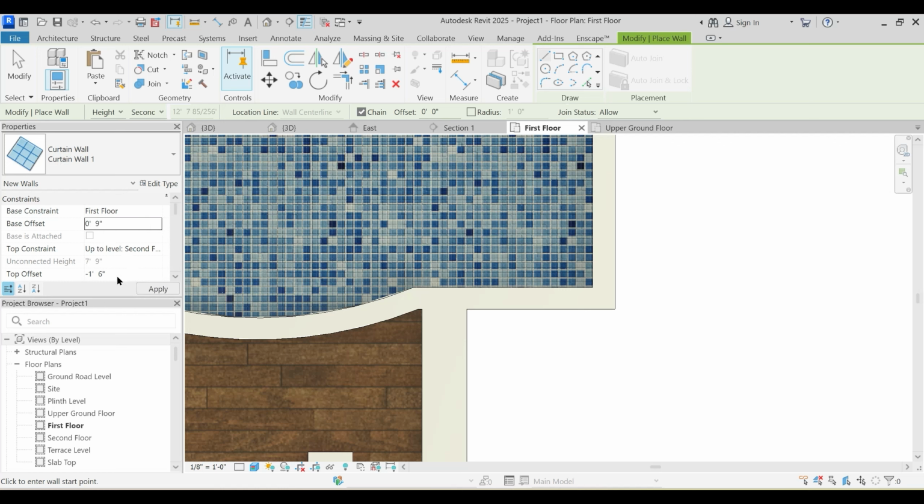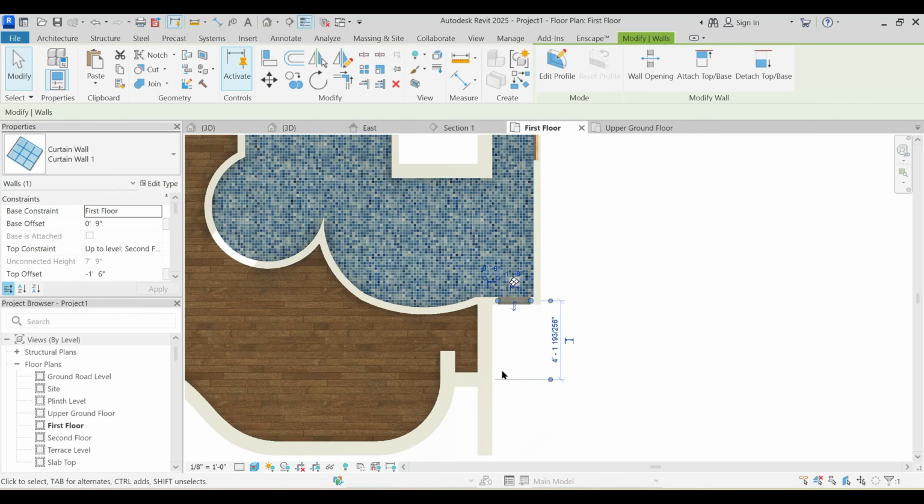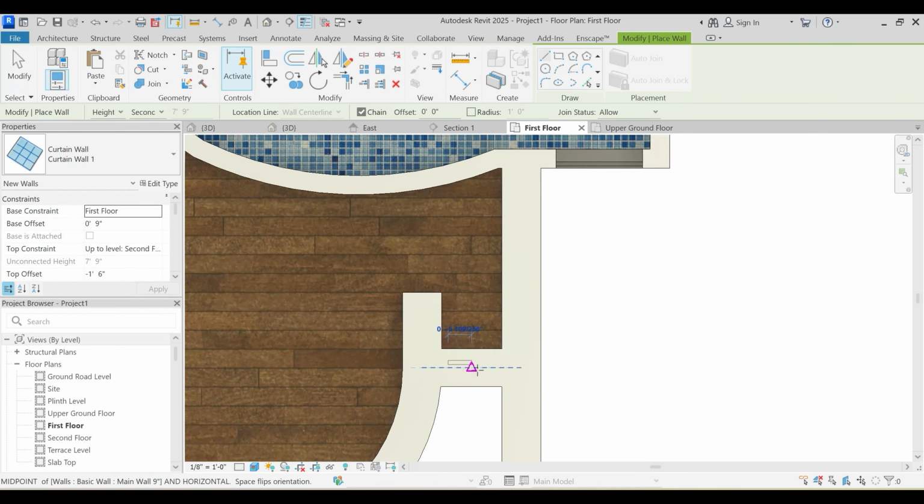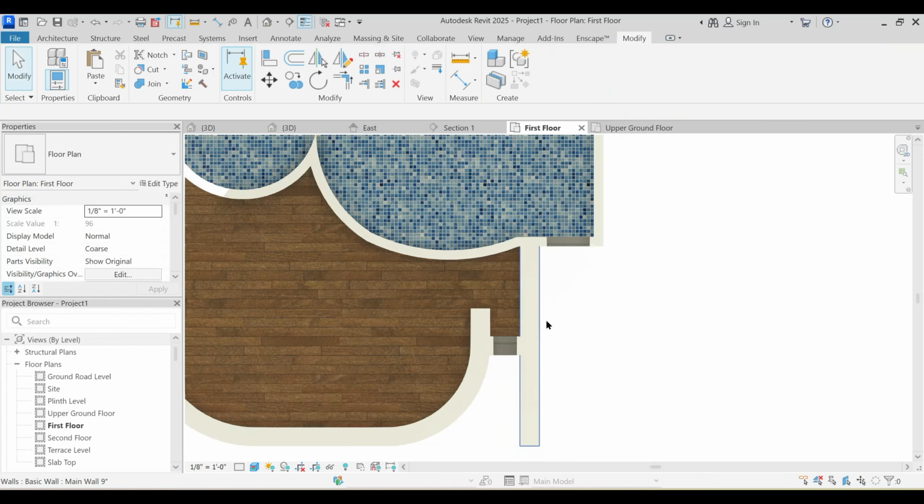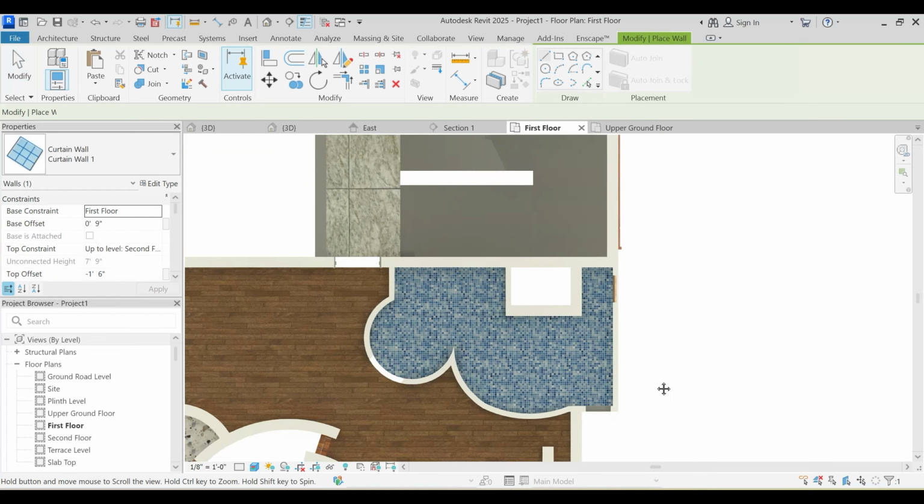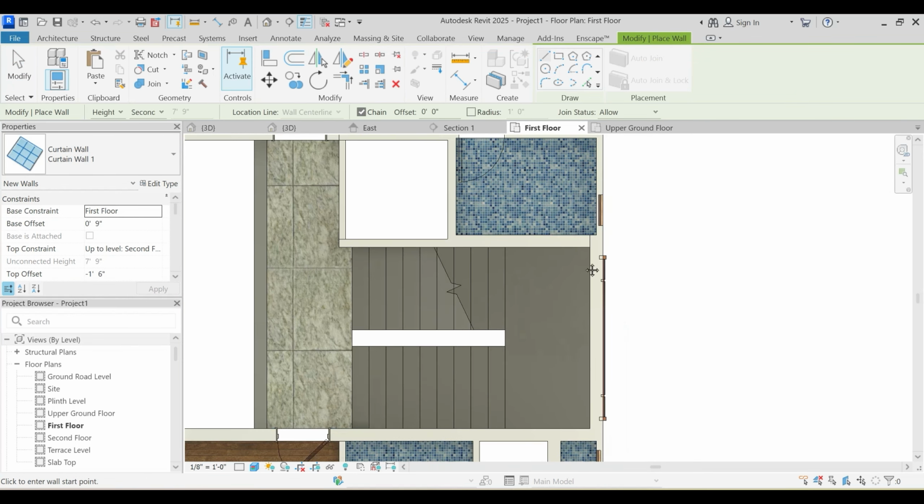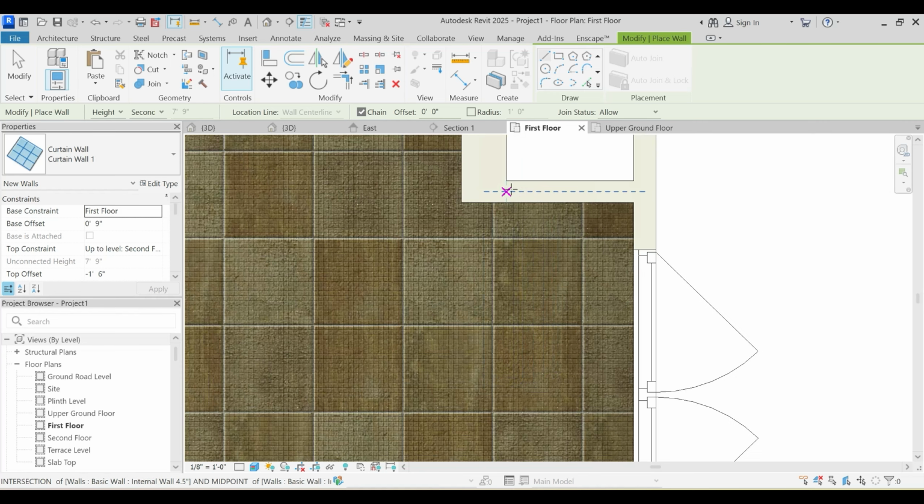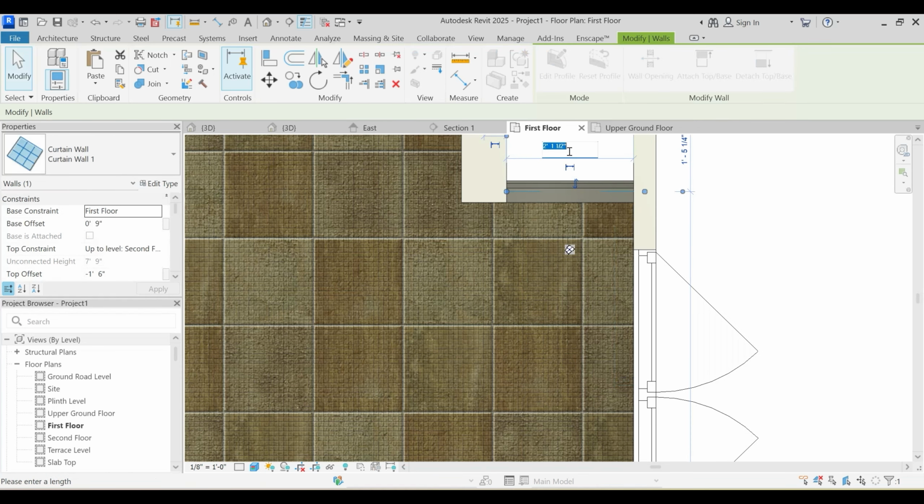9 inches. Okay. And from here to here, CS. And from here to here, CS. And from here to here, you can just make it a round figure, 18 inches. That's fine.